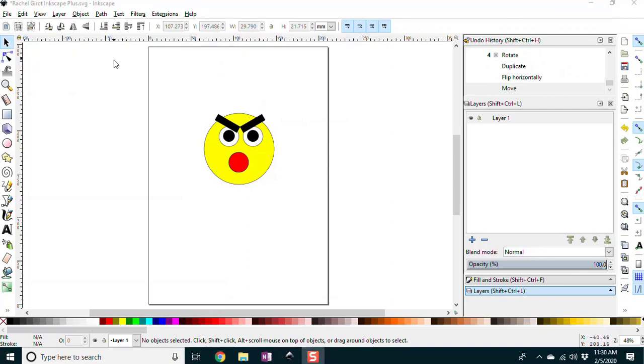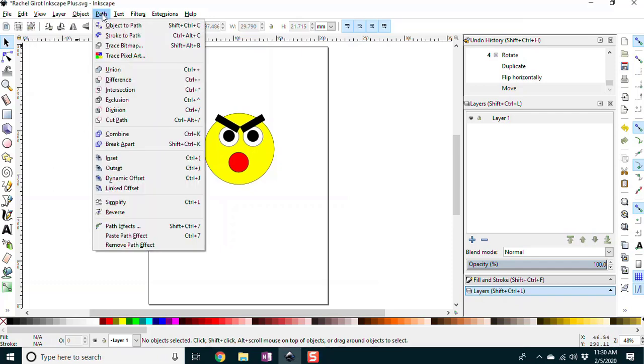Okay, so now I'm going to teach you some path tools. So whenever you draw something with a Bezier tool, if you want to use path tools with it, you can just do object to path.